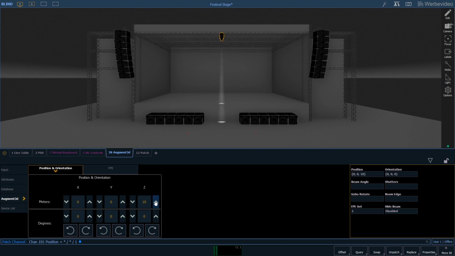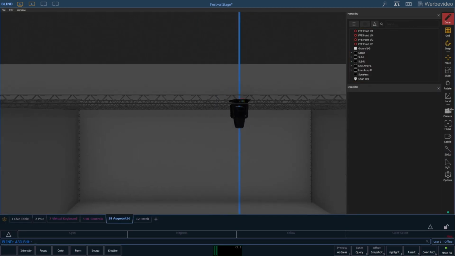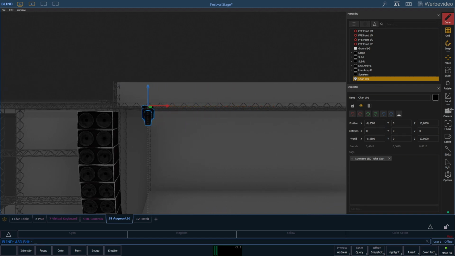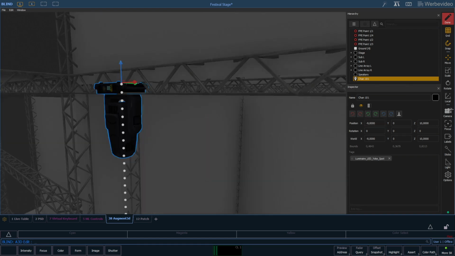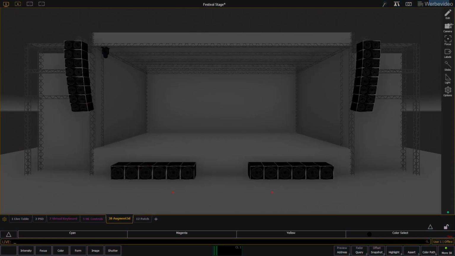We can now go into edit mode and take our fixture and move it right to the position we want to have it. But of course, this would be very time consuming for each fixture. So I usually only place the first fixture manually to get the coordinates. Then I enter them for all the other fixtures in patch based on this starting position. And I'll show you this with an example now.